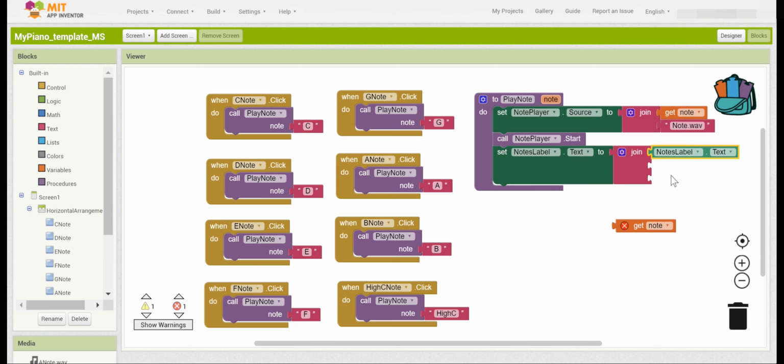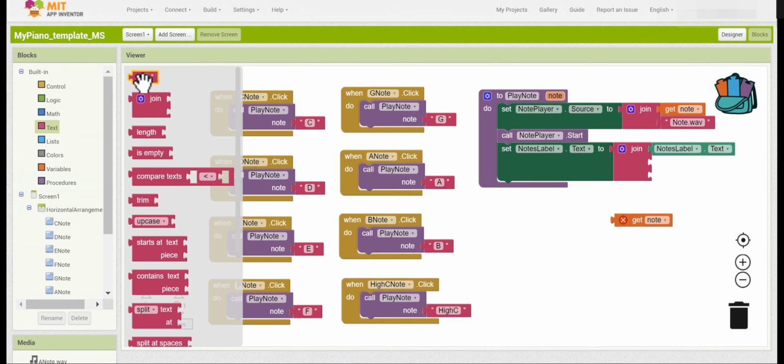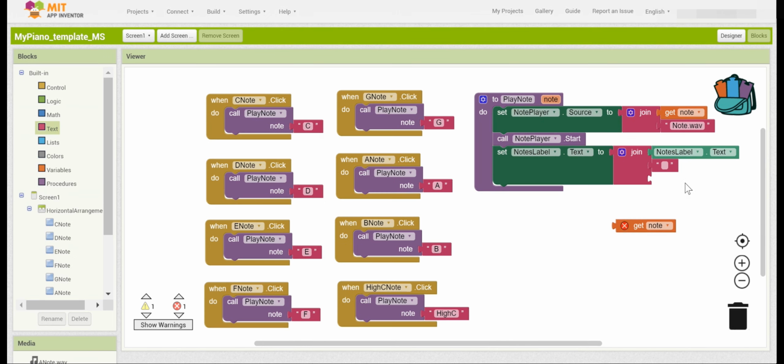Now, before adding the new note, we'll want to add a space in between so that it's not just a continuous string, but it instead has some breaks in between. So let's go to text, drag an empty text box in, and type in just the space key into that box. That way, there's an empty space between each continuous note that is played. Then, we're going to add the note. And there you go. This will add the new note to the current text.